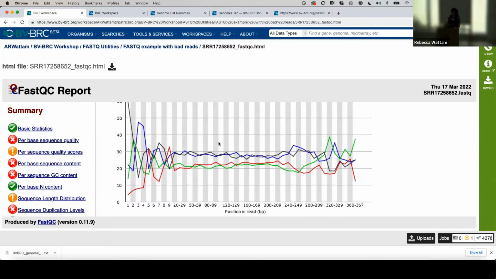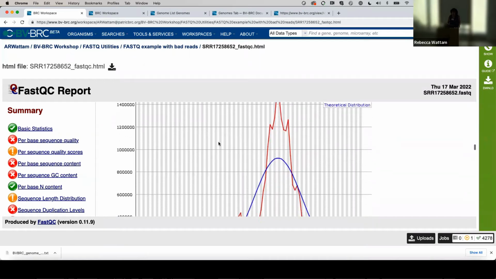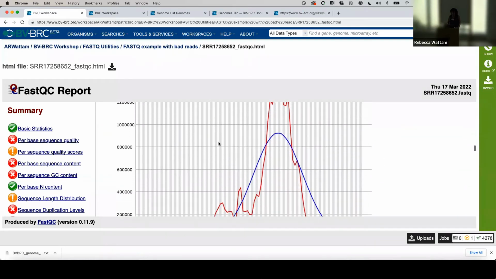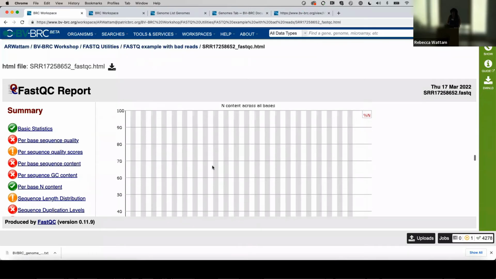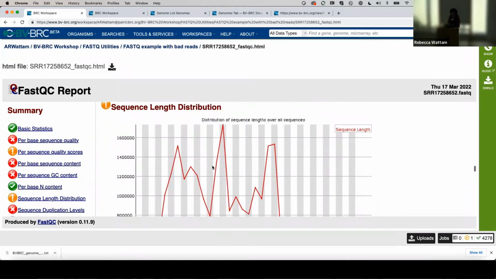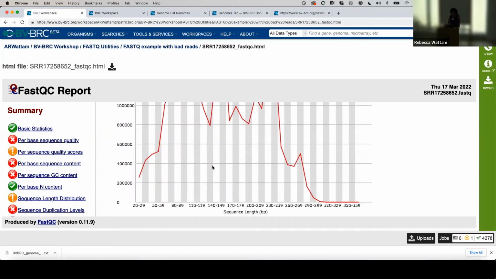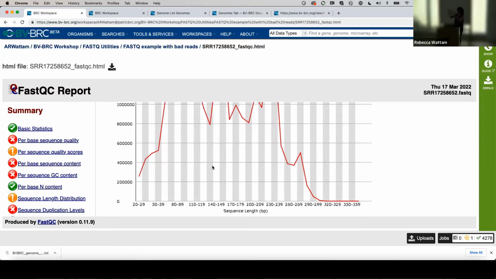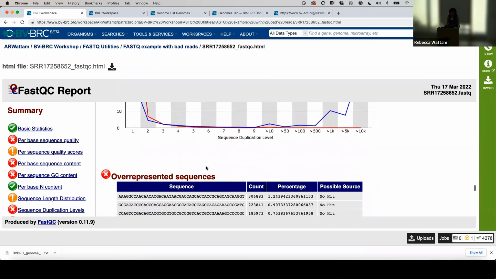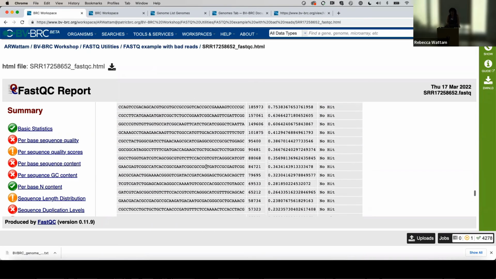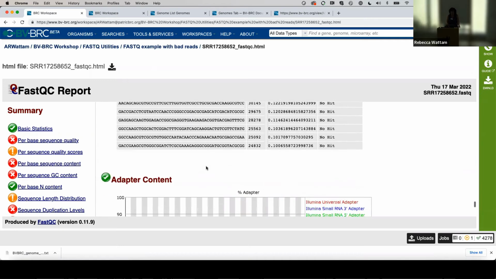Remember how crisp and clear that looked on the good reads? This doesn't look very good. Oh, and look at this. The red is this sample compared to what it should look like. The ends, at least there are not too many ends. The sequence length distribution, this is all over the place. Remember how nice that was before with that 101 in the center, and it's a very pleasant distribution. This looks terrible. Duplication. And then it's telling you there are a lot of overrepresented sequences.